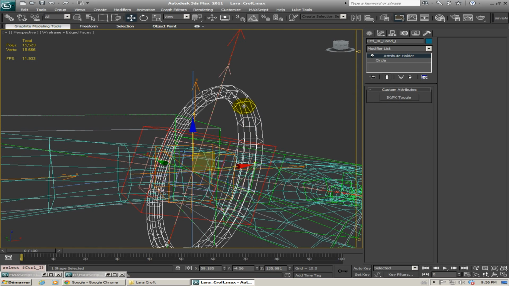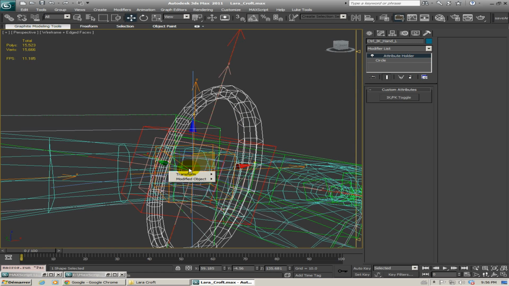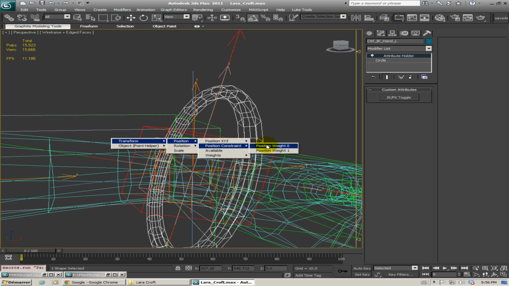So for this I'm going to use the wire parameter. I'm going to go here, wire parameter, and for this object we're going in modified object, attribute holder, custom attribute, and my button here, and select. It's going to be a link to my helper here, and this is going to be the transform, the position constraint, and position 0.